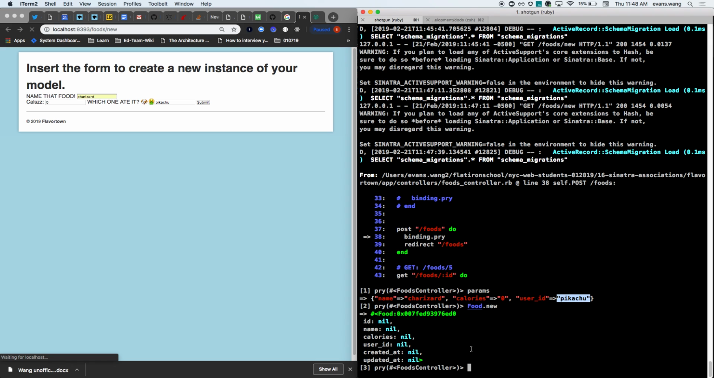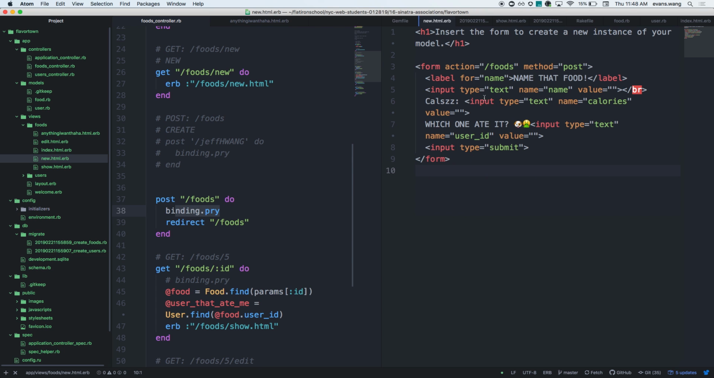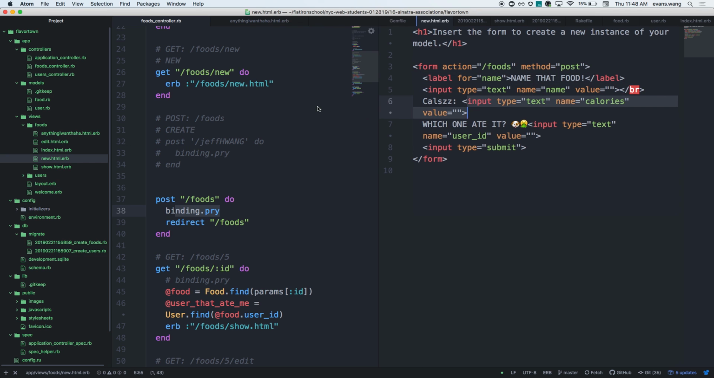No, it can't. It needs to be an integer, right? As we specified in the schema, as we specified in the database. So we need to be able to change this to a number field, and this should be a number field as well. So let's do that. Input type text for the name, input type text for the calories.